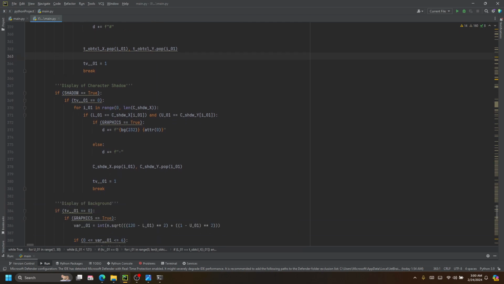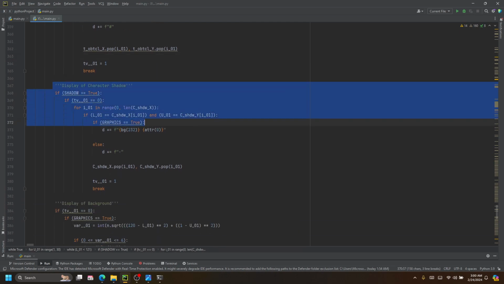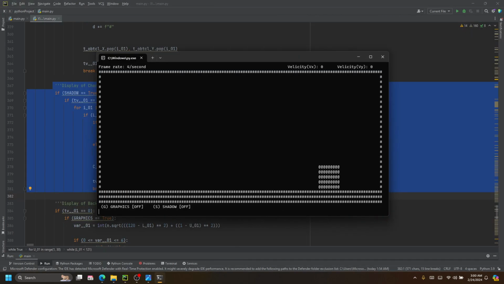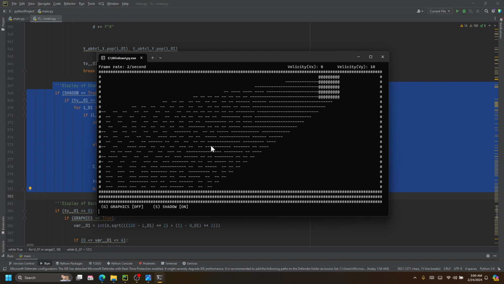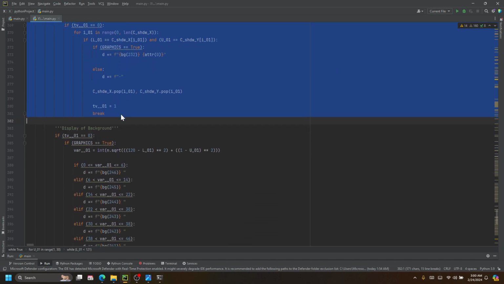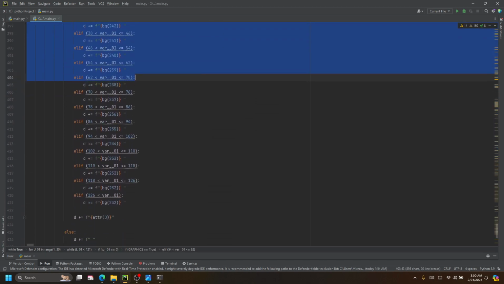And the next one is display of character shadow. So our character shadow is this one. See? Okay, let me move the box a bit. Yeah, this is very slow. Okay, this is the shadow part that has been calculated. And this portion is displaying the background.